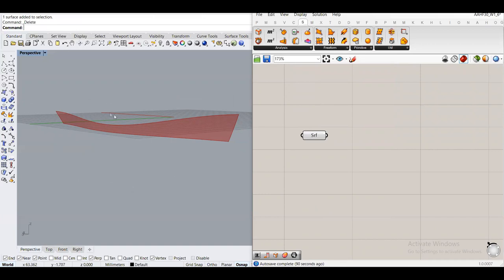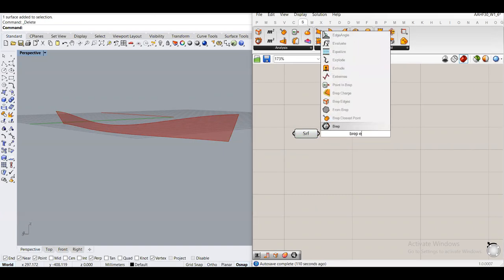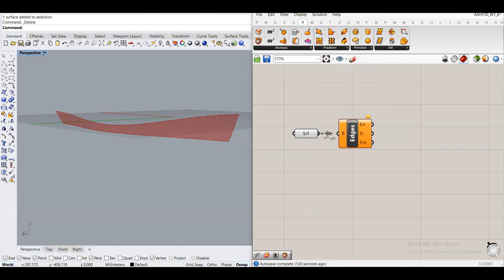The boundary edges of my surfaces are four. So what I can do is rebuild my surface with those four edges. First thing is I want to extract the edges of my surface. So I'll just type in BREP edges. I'll use that component, BREP edges, and connect my surface to it.